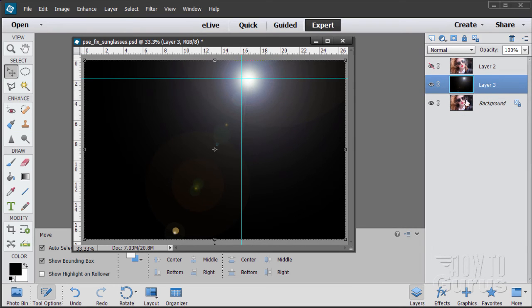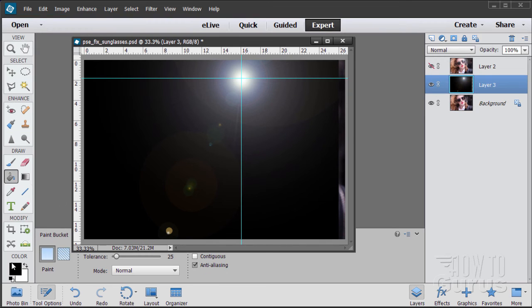Now, the reason why we made this on a black layer is I can now move the black layer a little bit until I get it exactly where I want it. Now, when I move that, notice that it opened up some space over here on the right-hand side. We can fill that in. Just grab the paint bucket. We're still on black. Click into that area, and it fills that in with black.